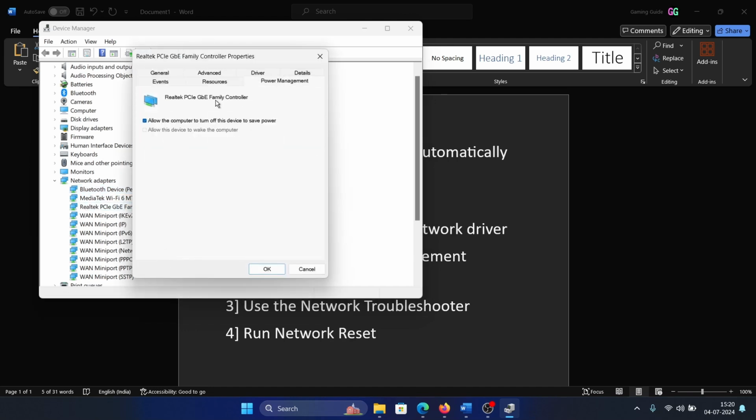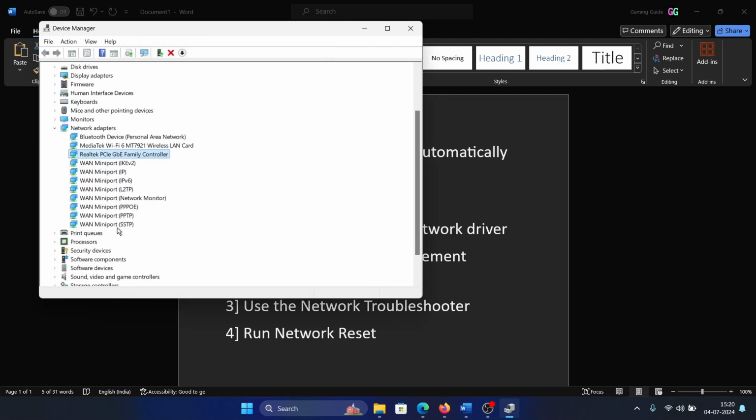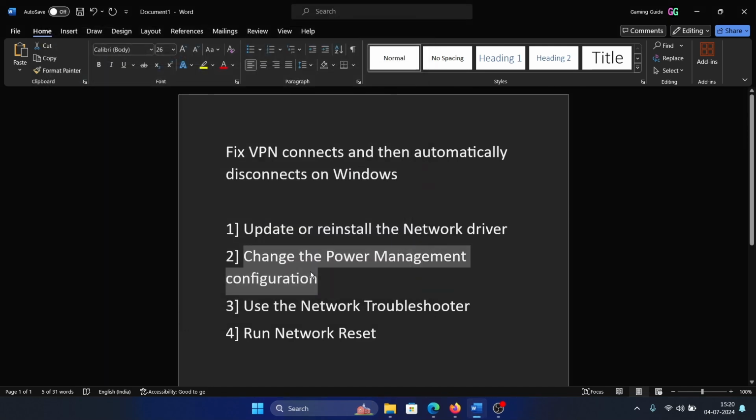Okay, in the power management tab, uncheck this box, allow the computer to turn off this device to save power. Similarly, if you have this kind of MediaTek driver which has the power management tab, then uncheck that option. The next solution is to use the network troubleshooter.